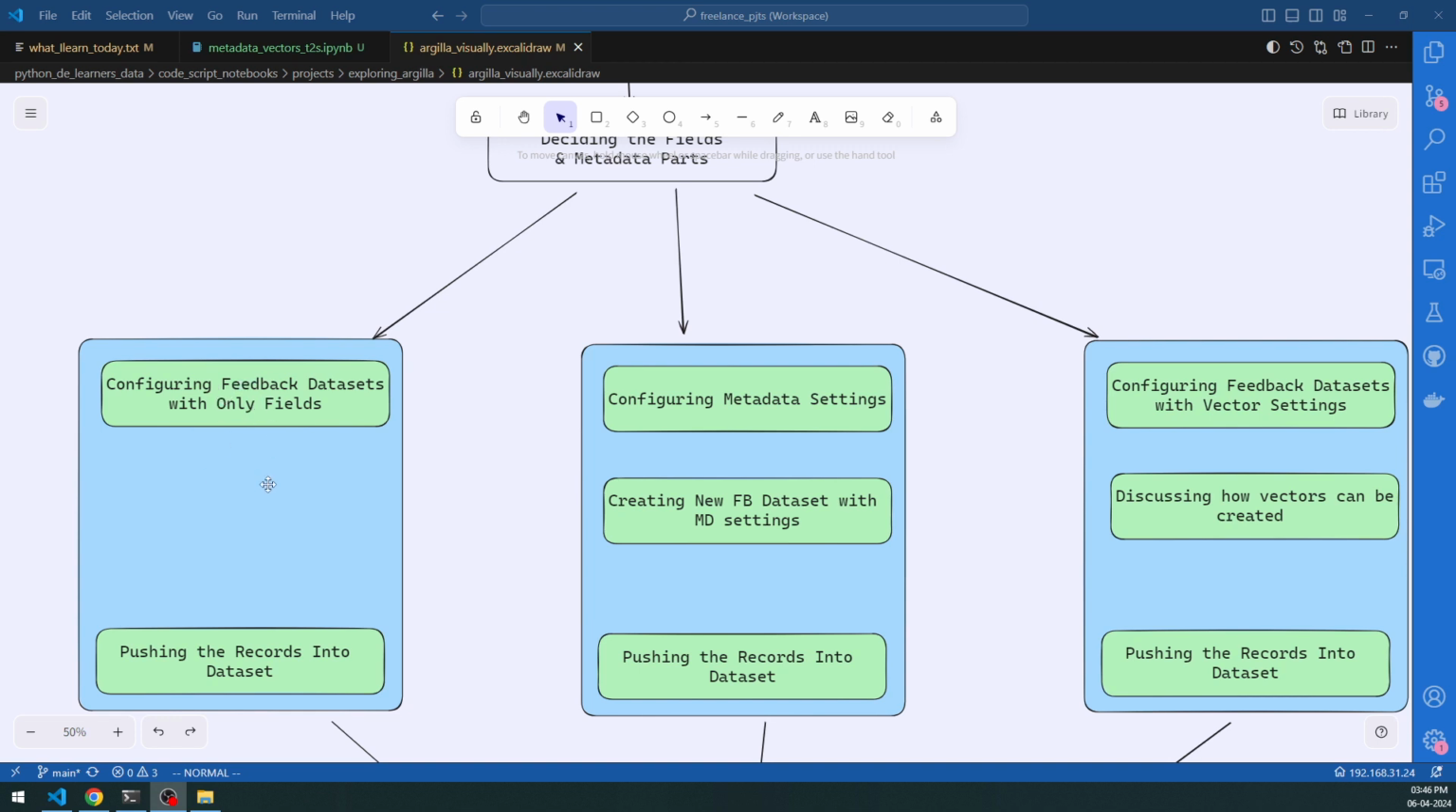In the first step, we will just configure the feedback datasets with the fields, and we will select only the fields that we want to push to the Argilla server, and we will see how the UI looks. We'll be using a basic TextQuestion for all the feedback datasets in this particular exercise. If you want, you can actually use other questions also.